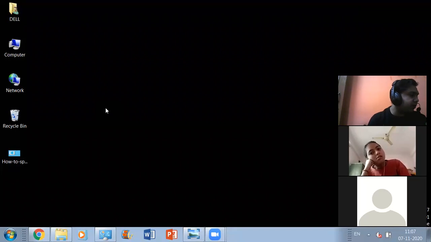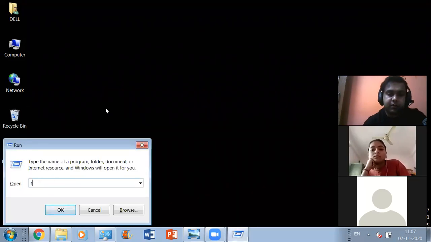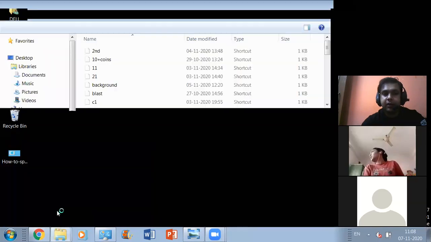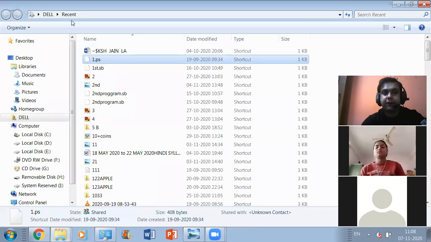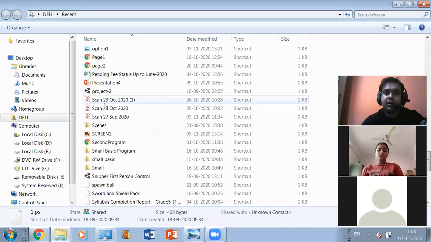Now let's talk about recent files. So this is the third option that you can use for locating the temporary files on your PC. Recent, this is a command that you need to pass. And when you will hit this OK button, again you are going to come across a folder with name recent, where you will get to see several files.